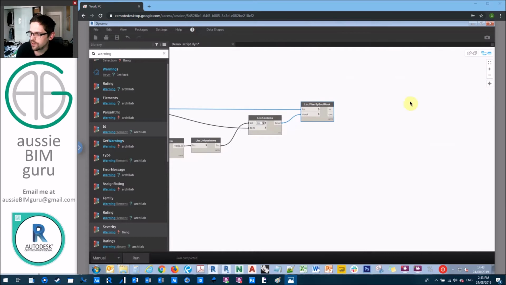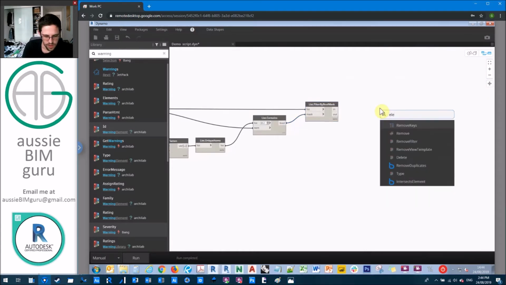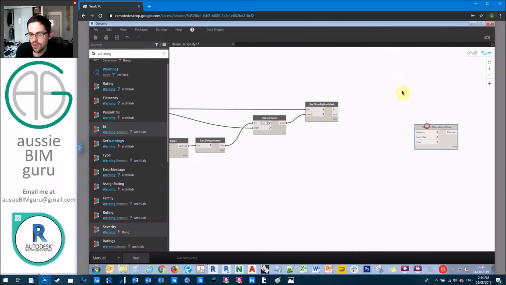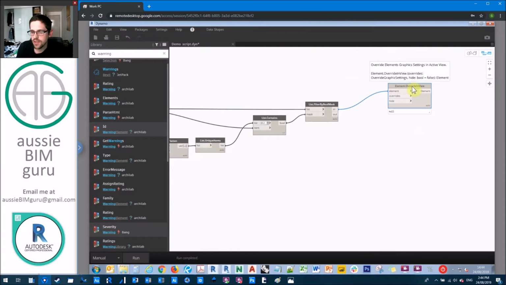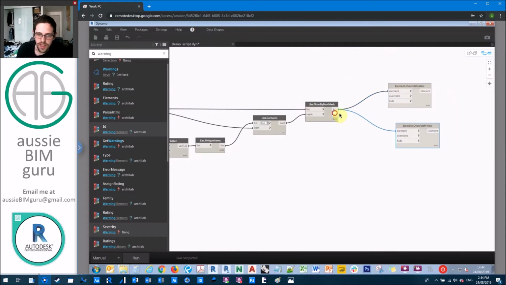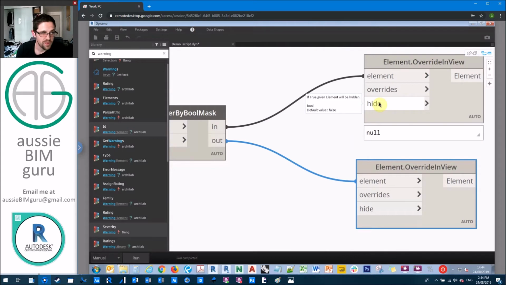And now we can use the element override in view node, because we're going to make all our elements triggering warnings look a particular way and all our elements not triggering warnings look another way. So we're going to take our elements that are triggering warnings, and our elements that aren't. The way this node works is you can just turn things off if you want, so you can just hide the elements not triggering warnings. I prefer to make them more half-toned and transparent, and then really highlight the ones that are causing warnings.